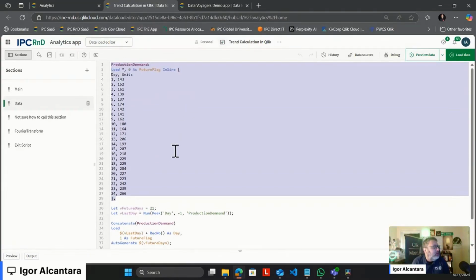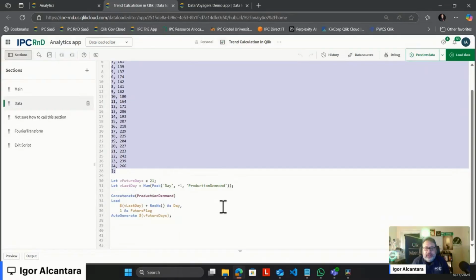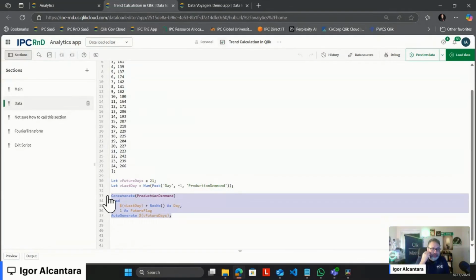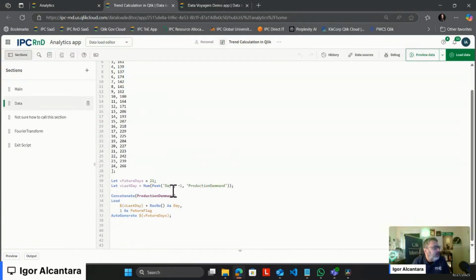So then I created a very simple logic here, just for the purpose of this demo, so I can add extra dates for the future. I define in this variable, vFutureDays, how many days in the future I want. So I put a 21. Using the Peek function here, I got what is the last day in my calendar. That will return me, in this case, 24. That's the last day. And then using AutoGenerate, basically I'm concatenating, adding more rows to the original table, adding all of those extra 21 days.